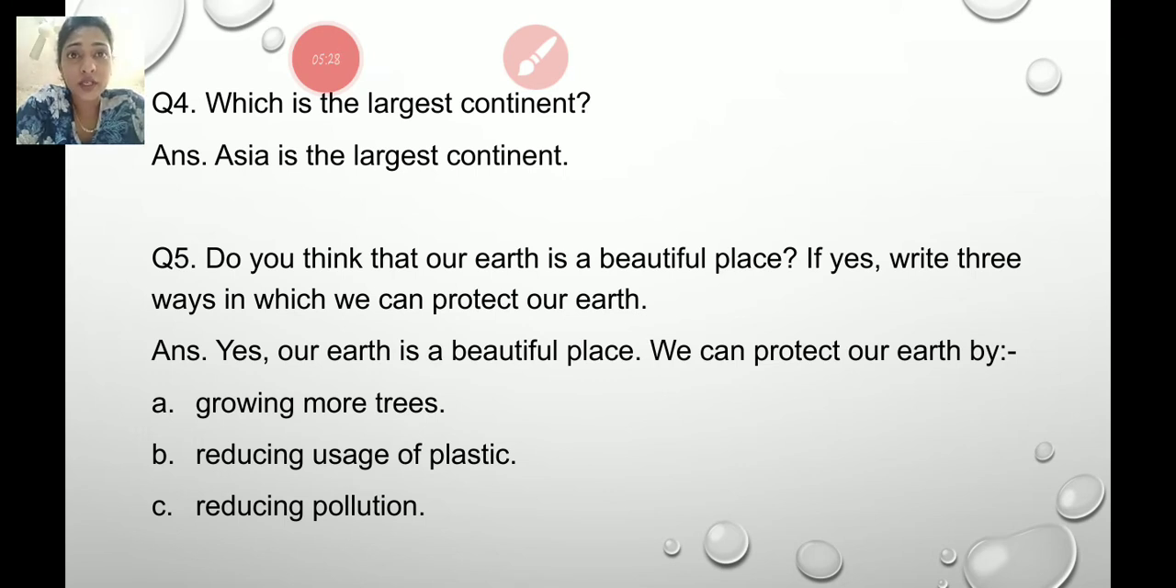Why should we grow more trees? Because through trees we get oxygen. So by growing more trees we can reduce deforestation. Deforestation means cutting off trees. If we cut all the trees, can we get more fresh oxygen? No, right? So we must grow more trees.